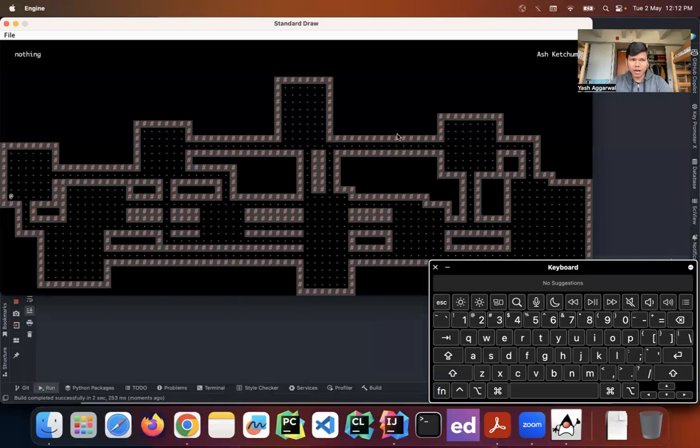Now, as I move my mouse around, you can see that near this corner of the screen, it displays what kind of tile I am on. So now I'm on a wall tile, here I'm on a floor tile, and here there's nothing. And now I can use the WASD keys to move my character up, down, left, or right. So let's get it to this rectangular room.